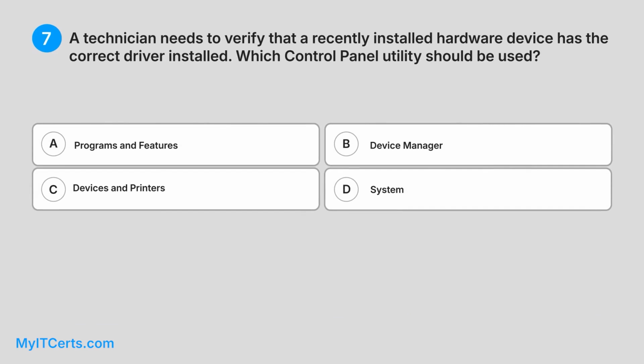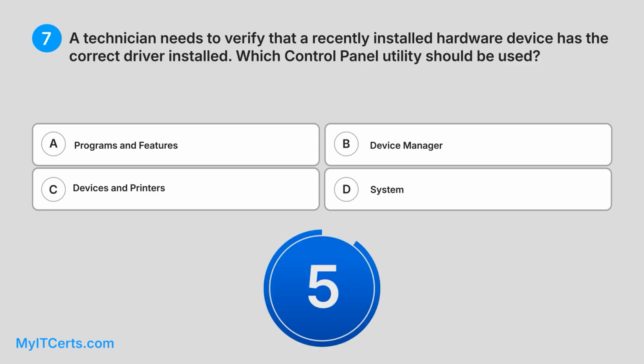7. A technician needs to verify that a recently installed hardware device has the correct driver installed. Which Control Panel utility should be used? A. Programs and Features. B. Device Manager. C. Devices and Printers. D. System. Can you guess the answer?